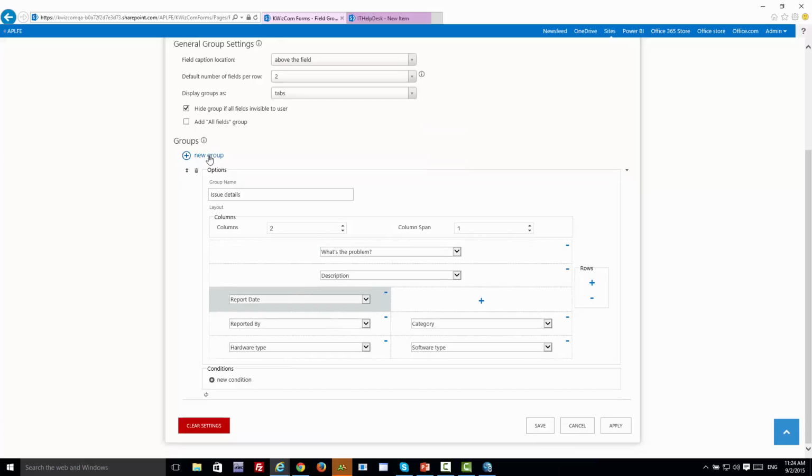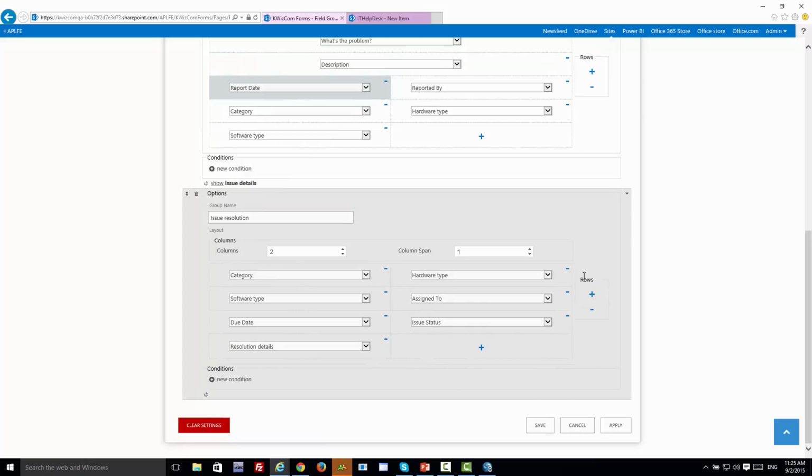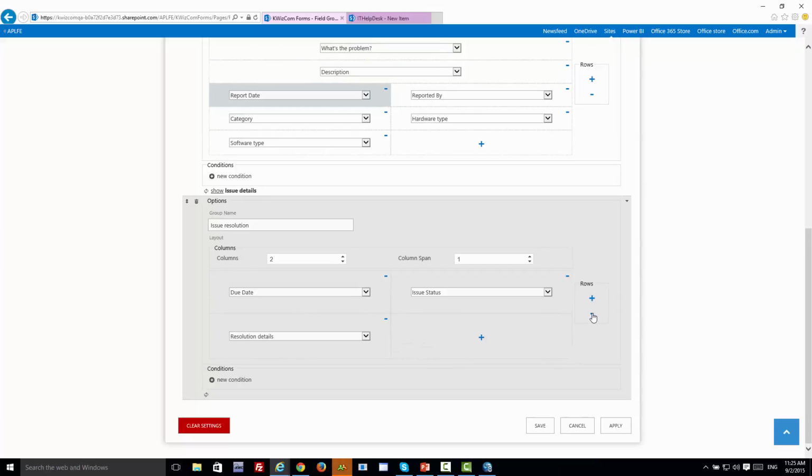Let's create another group and call it issue resolution. And here I want to display only the fields that are relevant to support engineers. So actually it's only these 3 last ones. So I'm going to delete all the rows above it, just selecting a row and clicking remove row. So I'm left with due date, issue status, and resolution details. That's it.